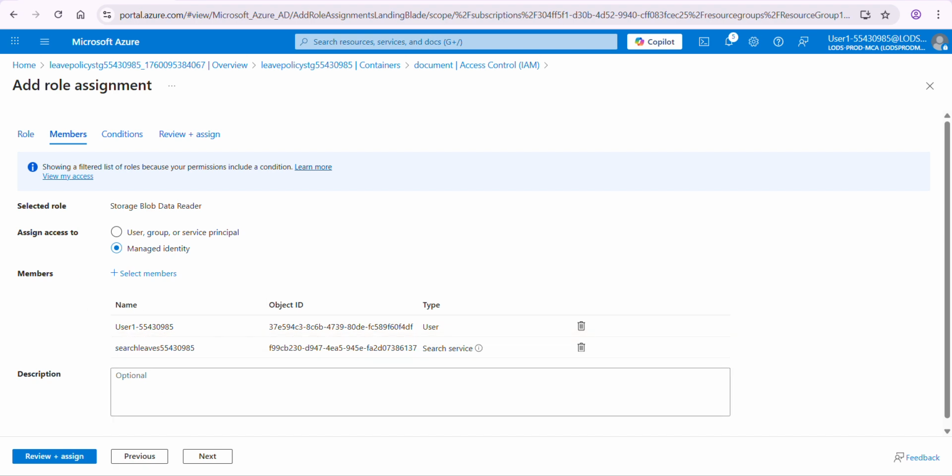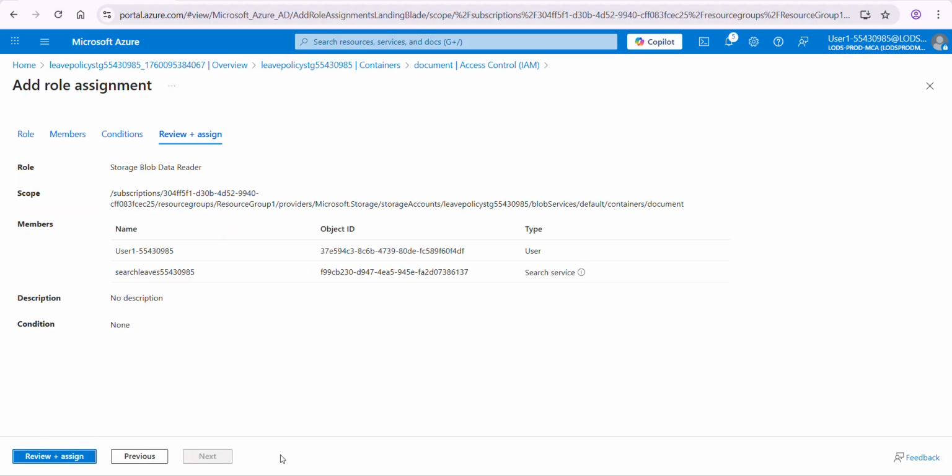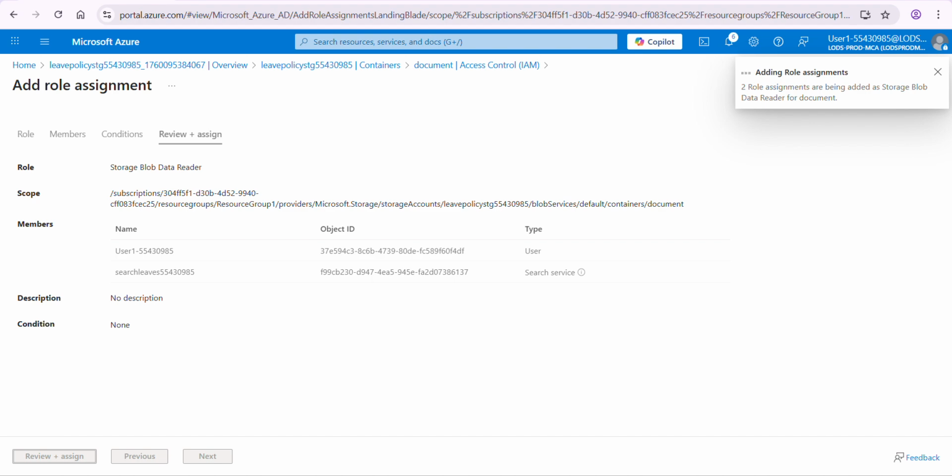All right, so once this is completed, the action is already completed, so no need to click on next. I'll just click on the review and assign. So once I'm here, I can just check my details. I'm happy with all my details. I'll just click on review and assign.